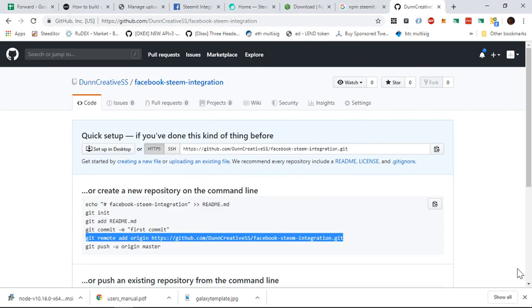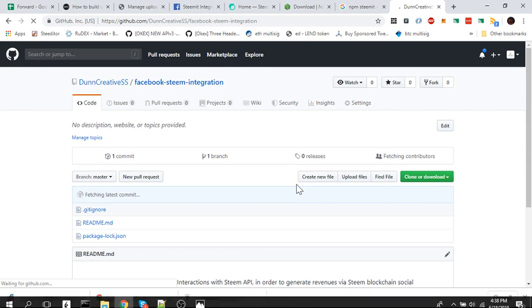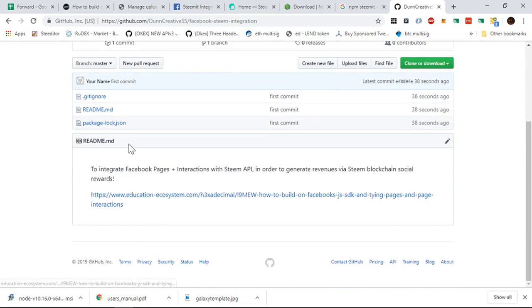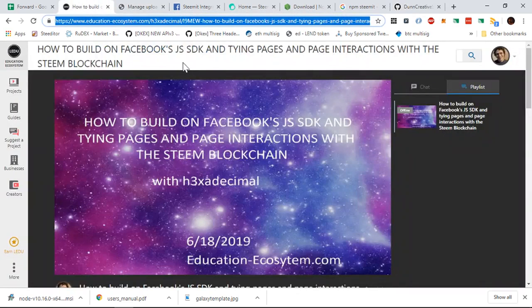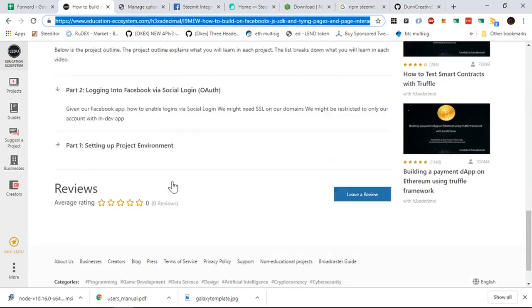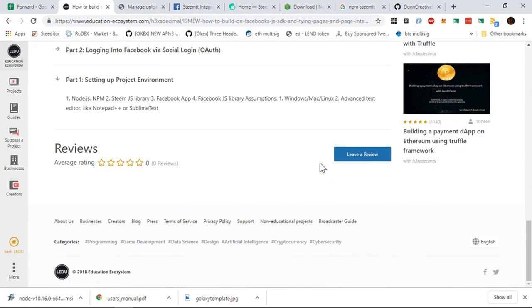Alright, sounds good. So we should refresh this. We should have readme and nothing else. Maybe a package.json file and a gitignore. But it did not upload our node modules folder, which is great. What are we doing next? Let's go back to our handy project. Setting up project environment. Facebook app. Facebook JS library is the next one.